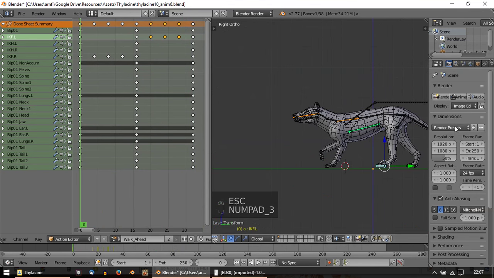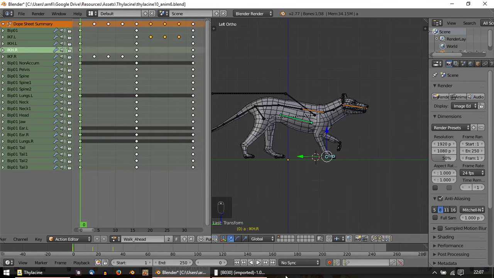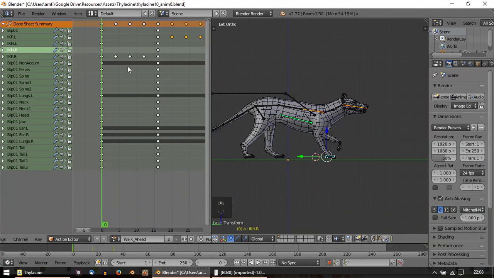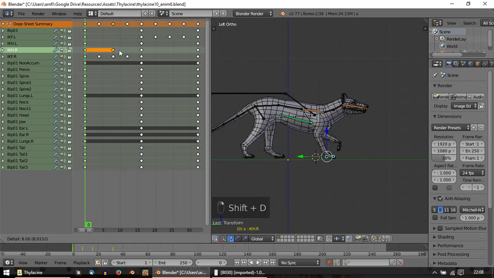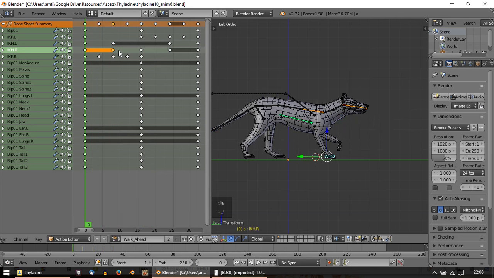Okay, so now we need the front legs, of course. So go back to this view. And now we have to check when these rest on the ground. So we have the right foot. Okay, so the right hand rests from the start and the end, and is only active in the middle. And of course the other hand rests from here to here. Okay.